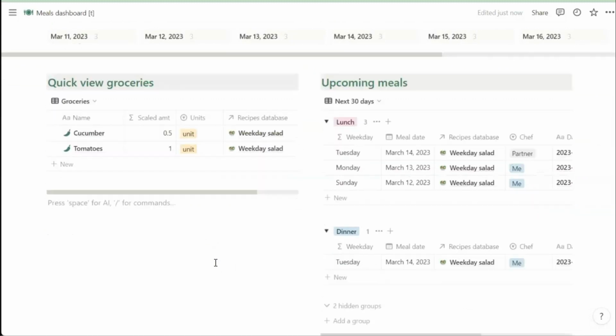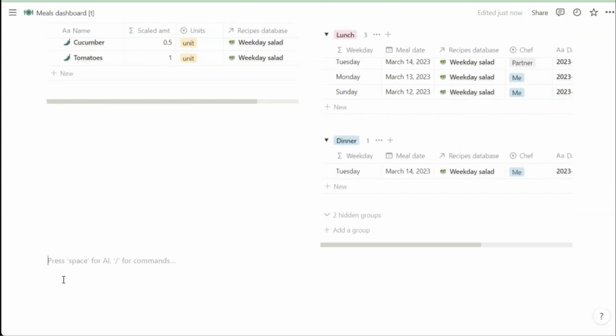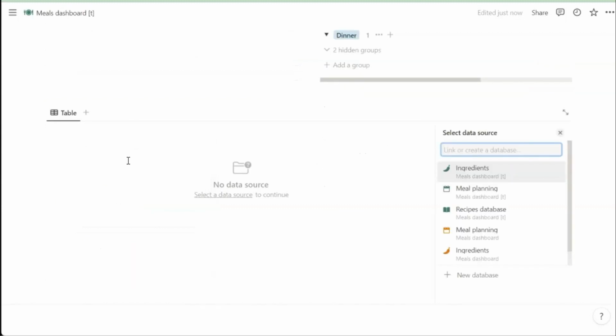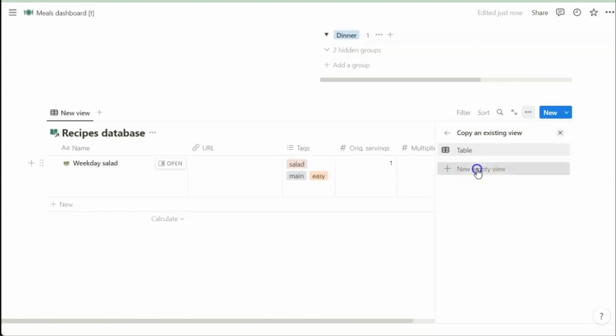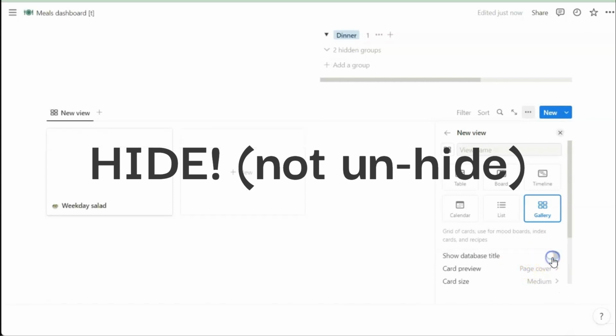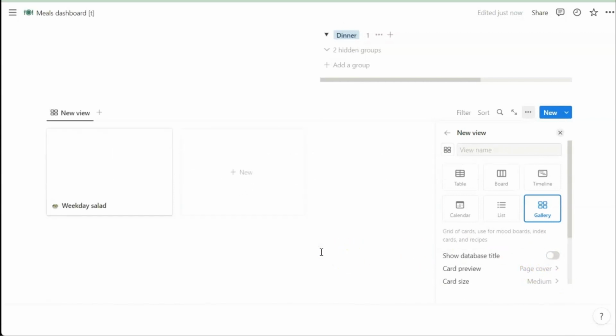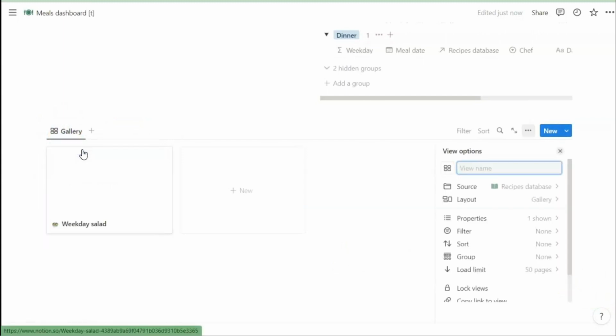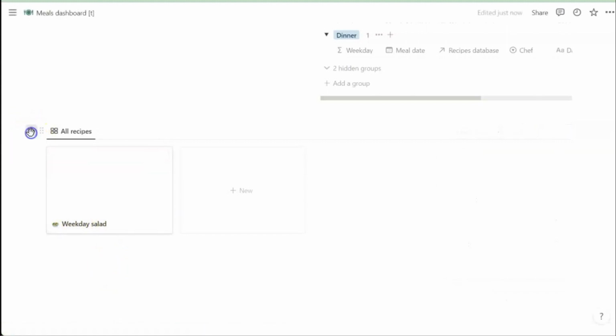All right, the last item on this dashboard is going to be a recipe gallery. So let's create a linked view of our recipe database. Instead of a table, we want to select gallery. Select page cover as your card preview and unhide the database title. That's another way to do it. Let's rename this view to All Recipes. When you get around to it, you can add a cover photo for each recipe, and this will make your gallery view much more appealing.